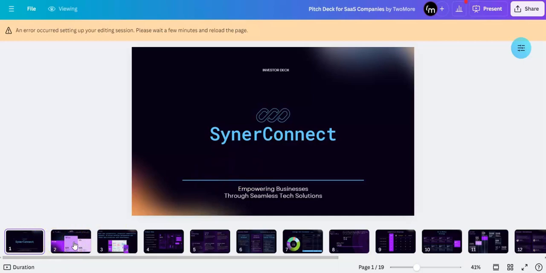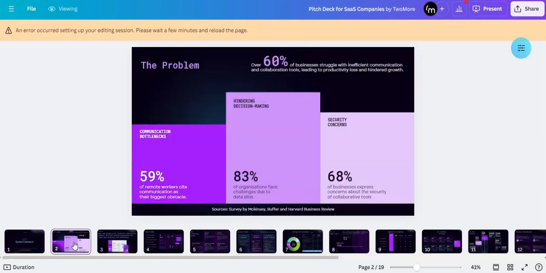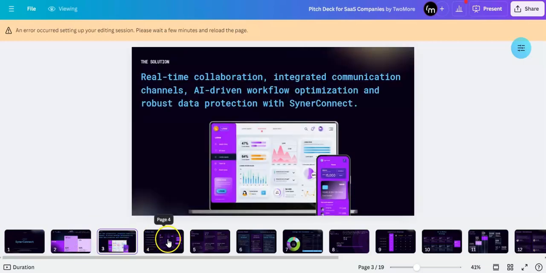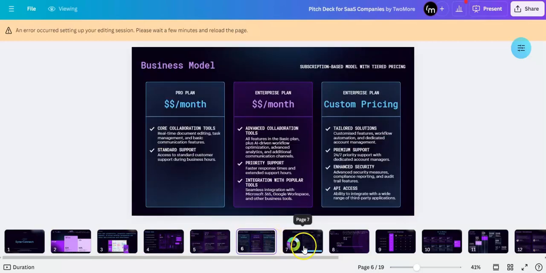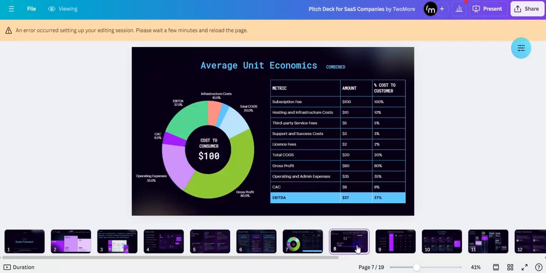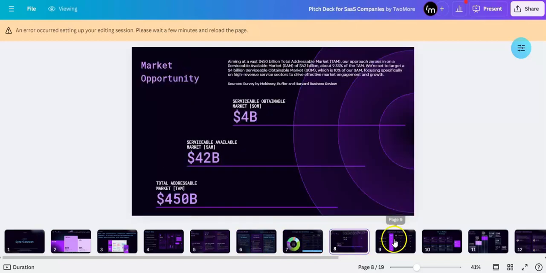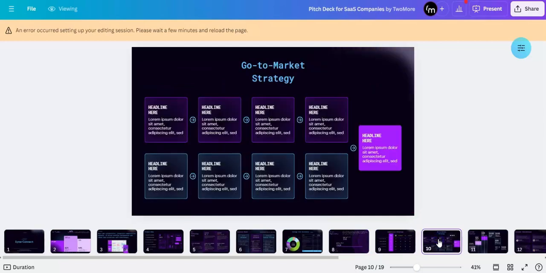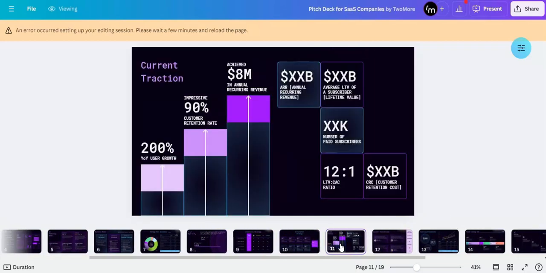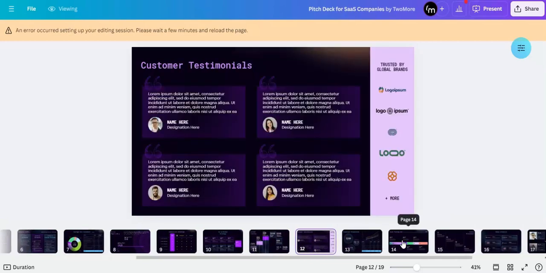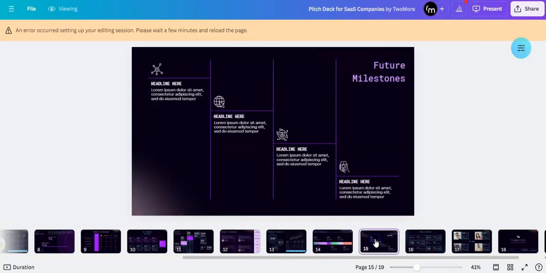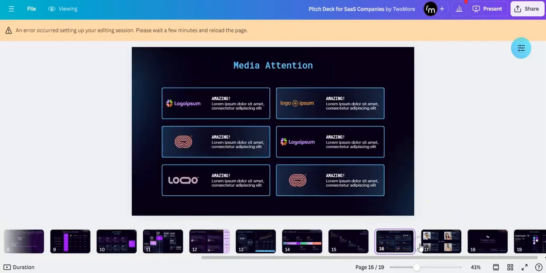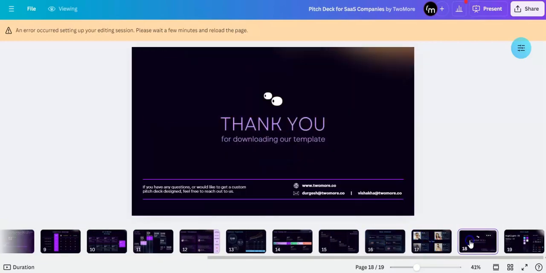So the home page, also the main page, then the problem, solution, product demo, technology stack, business model, average unit economics. These are very important. Market opportunity, competitive advantage, go-to-market strategy, your traction, customer testimonials if you have any, your financial projections. This is what the investors care about the most. A total funding ask, what are your future milestones, media attention, your team, and then we also have a style guide.